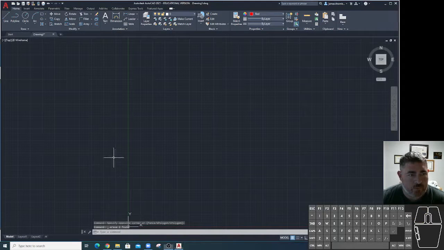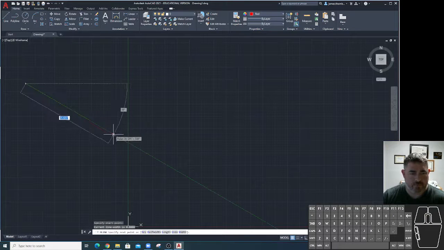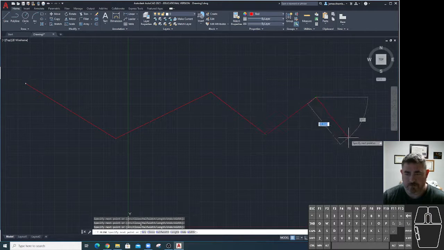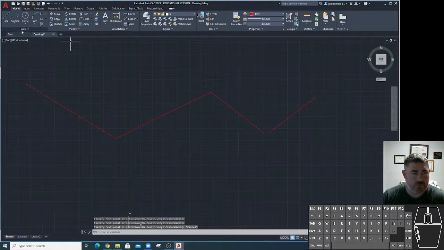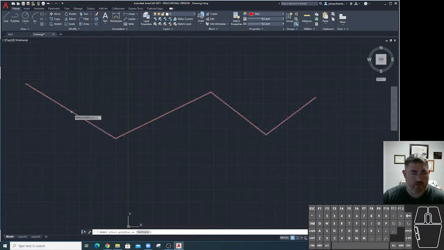All right, so now we're going to go over the polyline edit command. In order to edit something, I need a polyline to begin with, so I'm going to draw in something here. To get into polyline edit, I'm going to go to Modify and PEdit is right there. Pick that and grab my polyline.